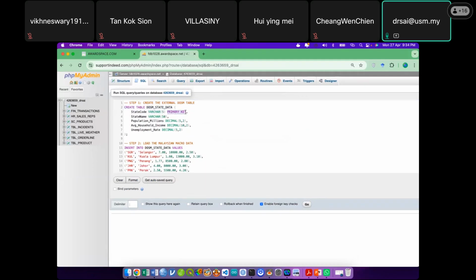PK stands for primary key. And then we are also going to put the state name, population in million as a decimal degree, average household income, and unemployment rate. So by creating the first table, we create the DOSM data state.